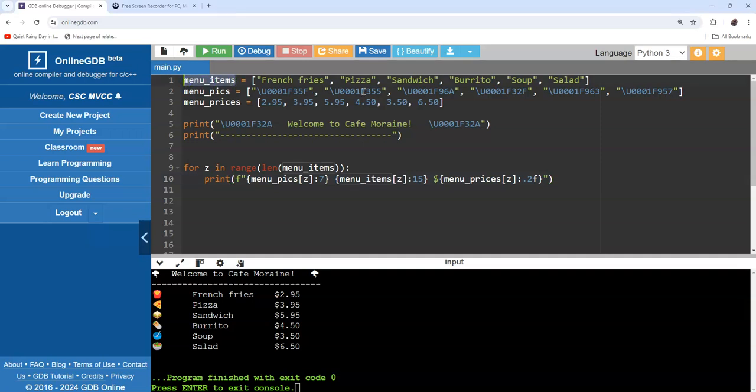I have a list called menu items where I have the actual names of the items that we're selling today at Cafe Moraine, okay? So then I have menu picks in parallel with the menu items list, and so I will show the picture for each of those items. So it's very important that this, for example, is the French fry emoji, and that matches up. So it's in position 0, or the first position, because the French fries are in the first position. It's up to me to get everything in the right place.